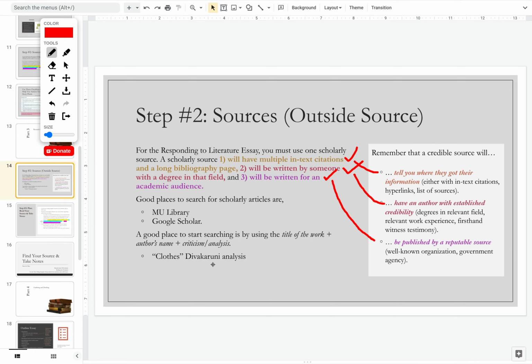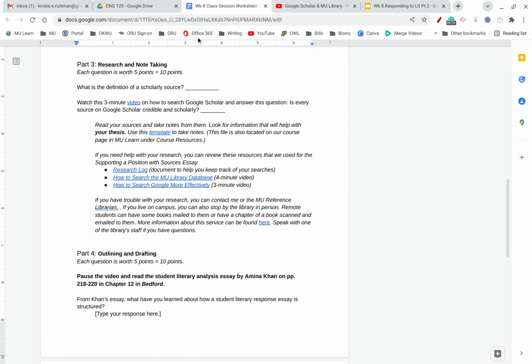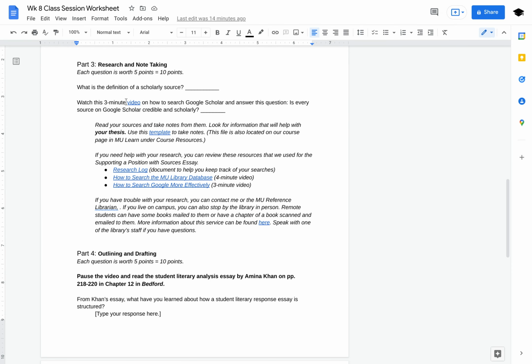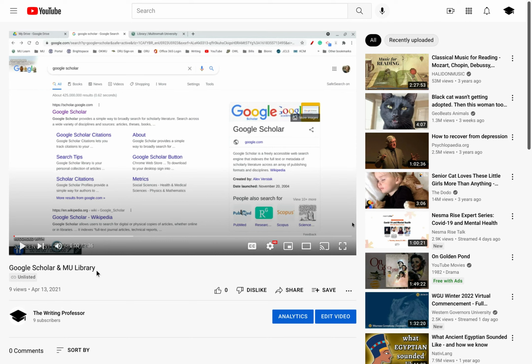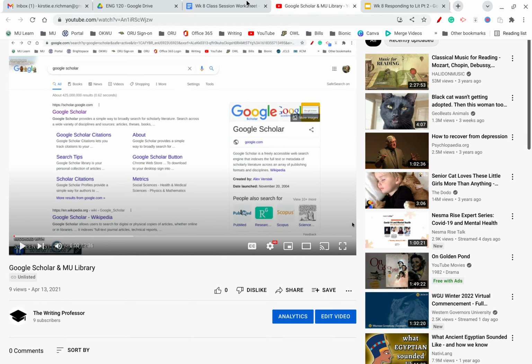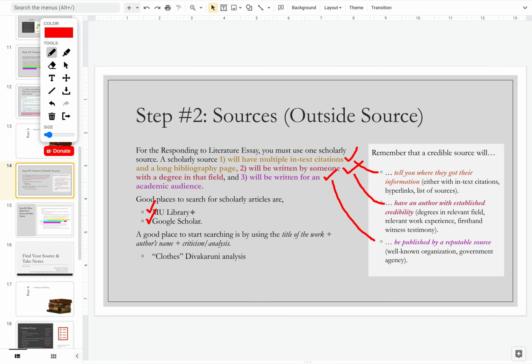Now, good places to find scholarly articles are in the Multnomah Library databases, which you've already been shown how to use, and also through Google Scholar. Google Scholar is a new source, and if you go into the worksheet, you'll see a little 3-minute video link here. That'll take you to a video that I've made that'll show you how to search Google Scholar with the Multnomah Library and how to use those two together to help you find a source. Okay, so I'd recommend doing that.